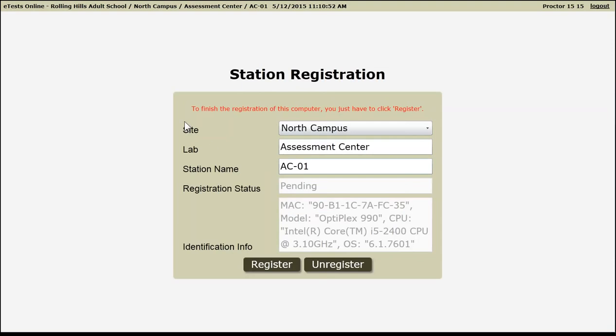Notice that this information in red is stating that to finish the registration of this computer, you just have to click Register. Now the second person does not and should not change any registration information and just clicks the Register button. The second person may confirm at any time if he or she is not available when the first person initiates registration. The status remains pending until the second person confirms registration.